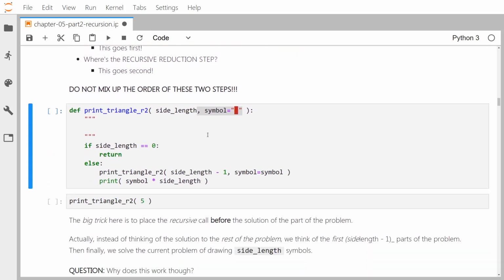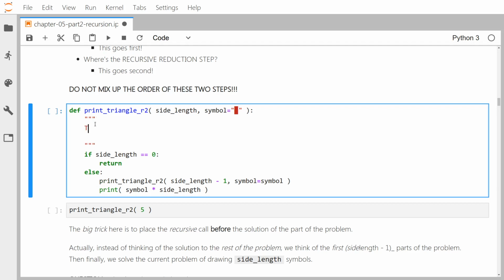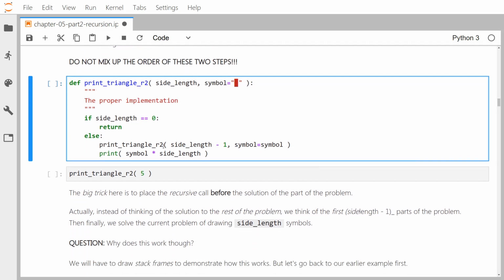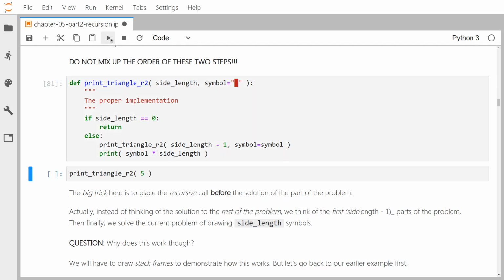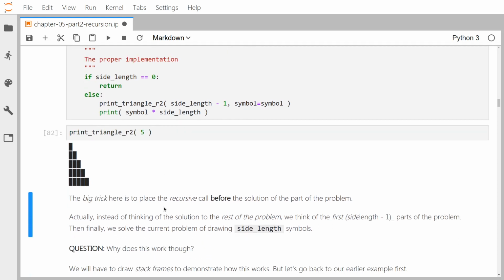So remember our observations. If the side length goes down to 0, we need to just simply return, we have nothing to do. So I will call this the proper implementation. And else we're going to print the triangle side length -1. Again, we need to pass the symbol in. And then we're going to be printing finally the last line. Okay. So when we print, whoa, it works. In the sense that we got it right.